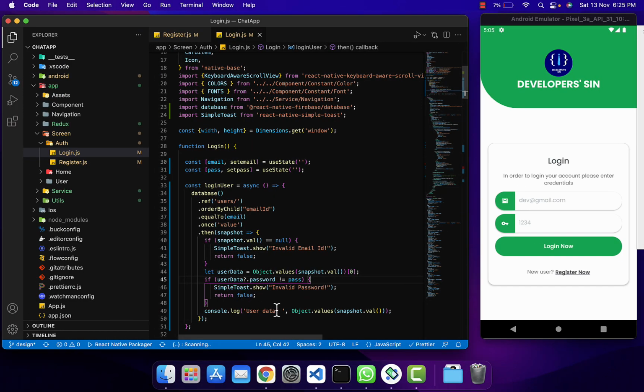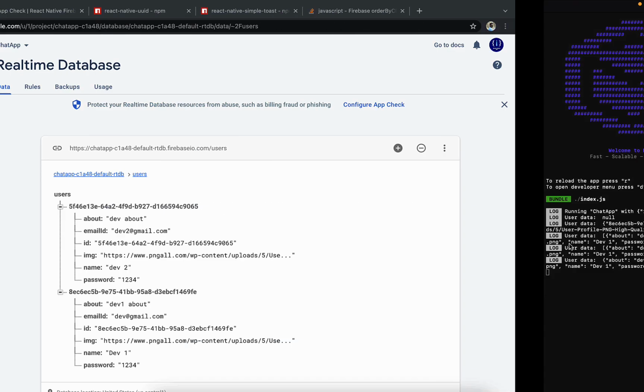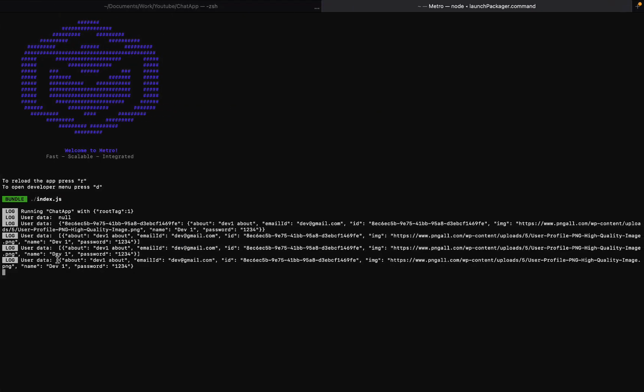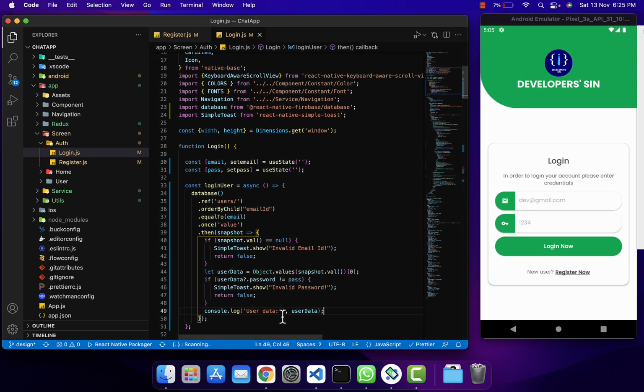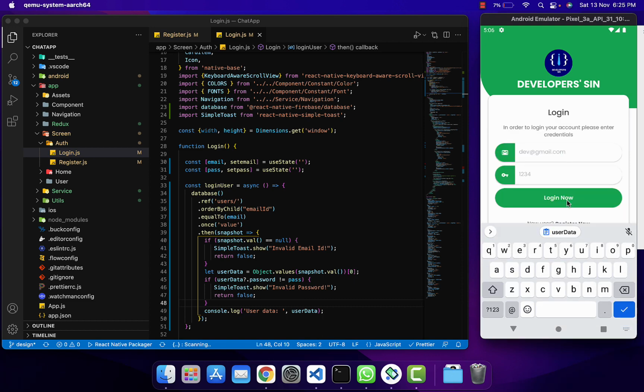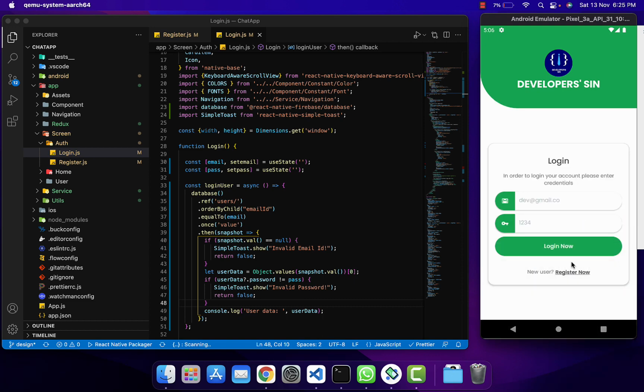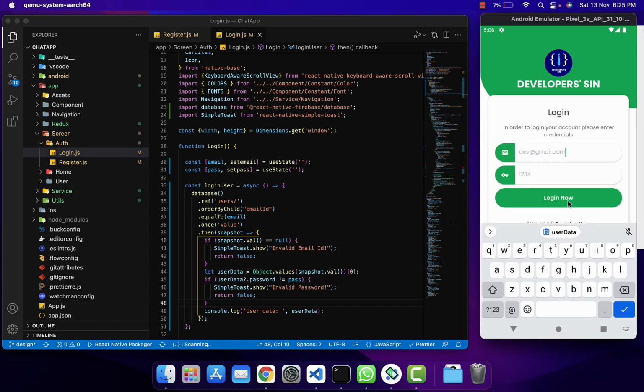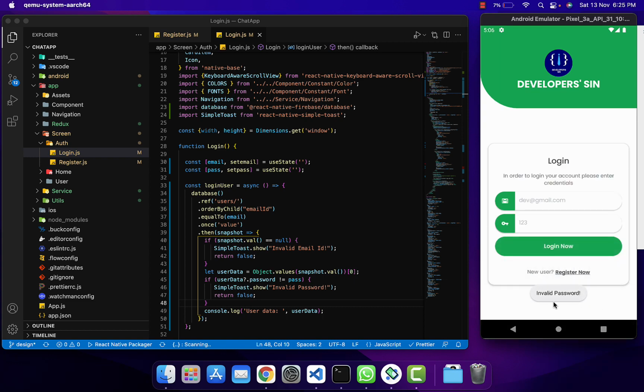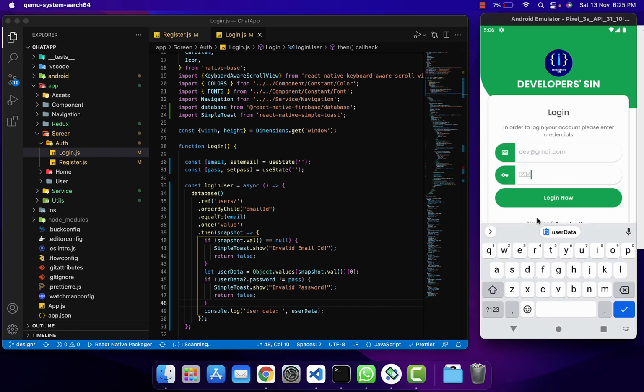So we have our object, so you can simply put the userData over here. Now if we click on login, we can see our userData is the object. Now let's do some test cases. If you remove the m from here and try to log in, it will say invalid email ID. If you put the m back and enter an incorrect password, it will say invalid password. So everything seems to work.